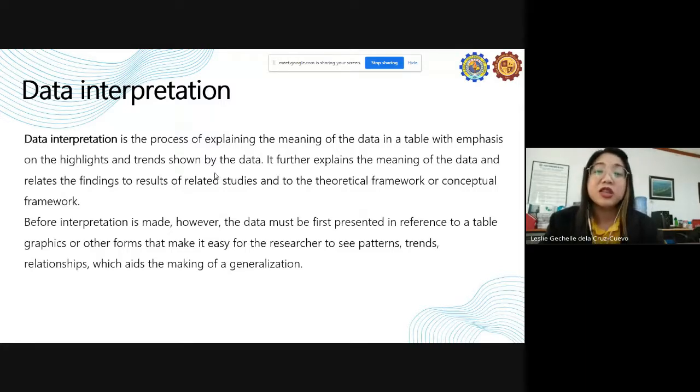Data interpretation is the process of explaining the meaning of the data in a table with emphasis on the highlights and trends shown by the data. It further explains the meaning of the data and relates the findings to results of related studies and the theoretical framework or the conceptual framework.